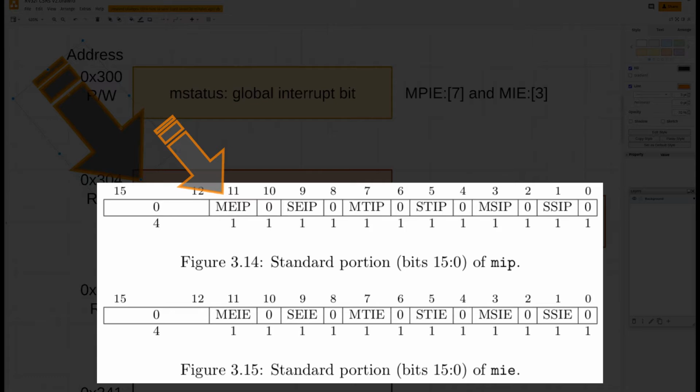This bit represents a pending interrupt. So if an external device wants to signal our processor, they will set this bit, and then our processor will see it as pending and eventually process it at the end of an instruction or the retirement of an instruction.